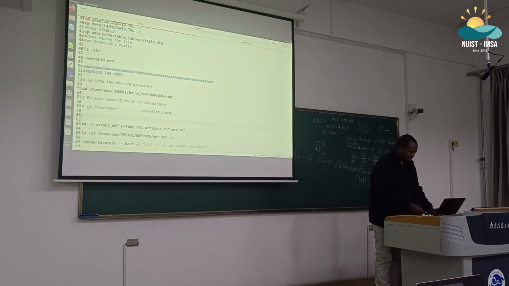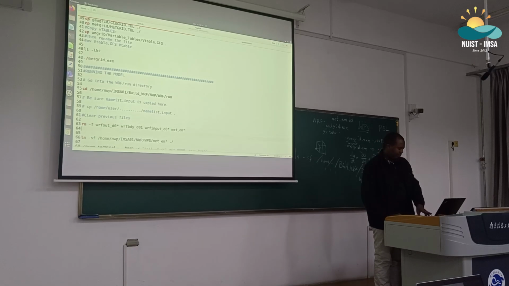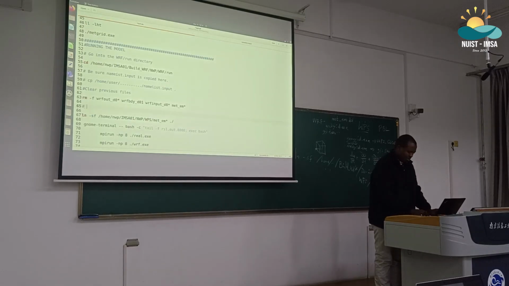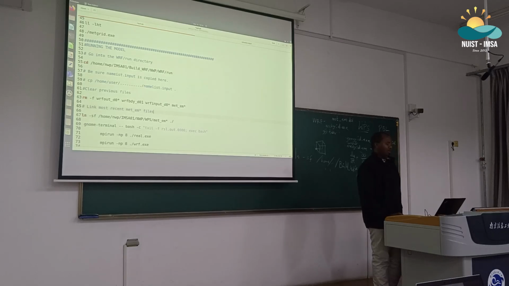Then this one is just for clearing the workspace. Clear previous metgrid files, just previous files. There are a few others here, like these two, which we are yet to generate. So this part is just clearing them. Then link the most recent met.em files. So we link the most recent files at this step.